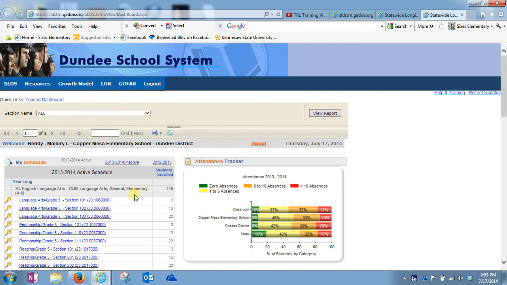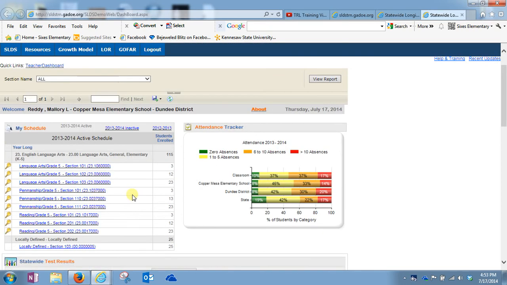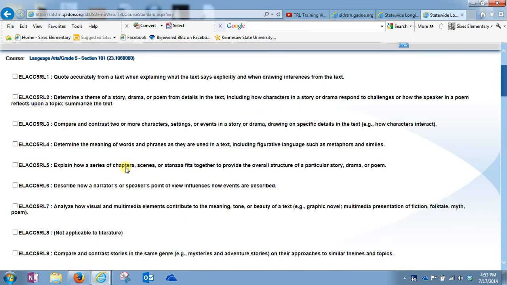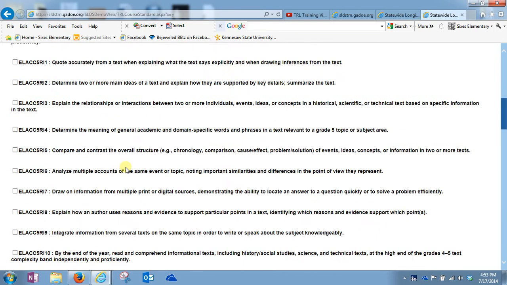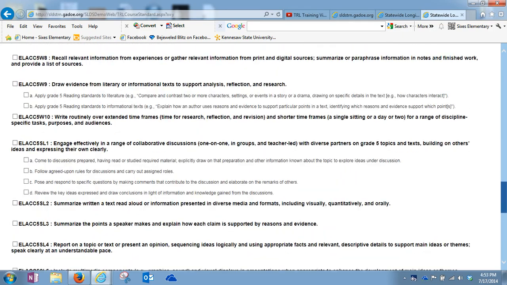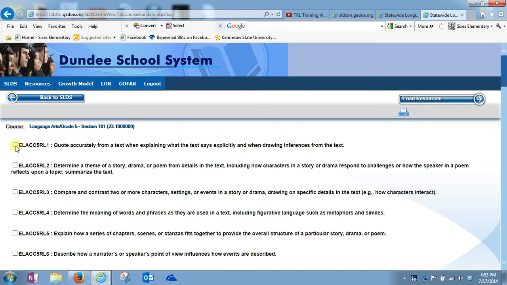Now, going back into the teacher dashboard again, there are two things that I am able to do. One, if I want to see my standards for language arts, all I need to do is click on that key and it pulls up all of my standards for me. So it's a very quick way of being able to look at my standards and to use them.